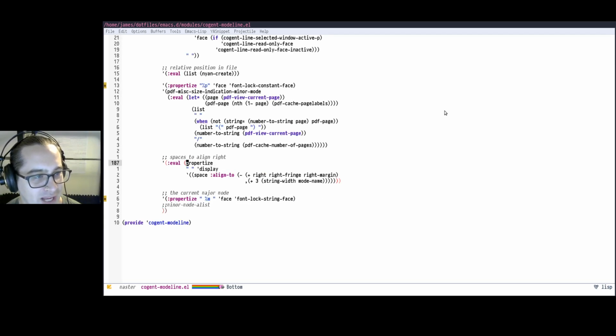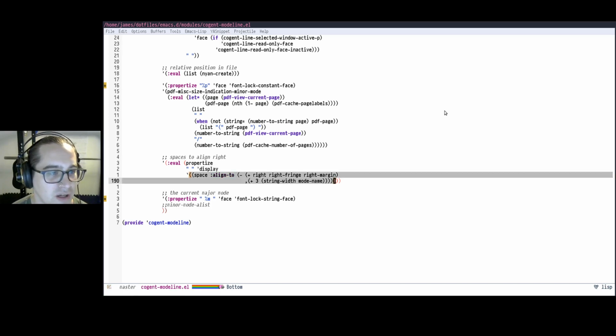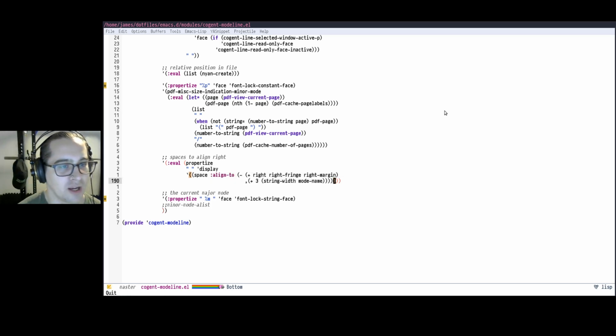This does stuff to just add spaces to align it to the right. So you can see here, we just propertize this empty string, and then the display property we give it, we use this special construct, which again, you look at the documentation for propertize to see how this works. Say, give it spaces, and then align it to, and then we can do this to calculate how far to move it over.